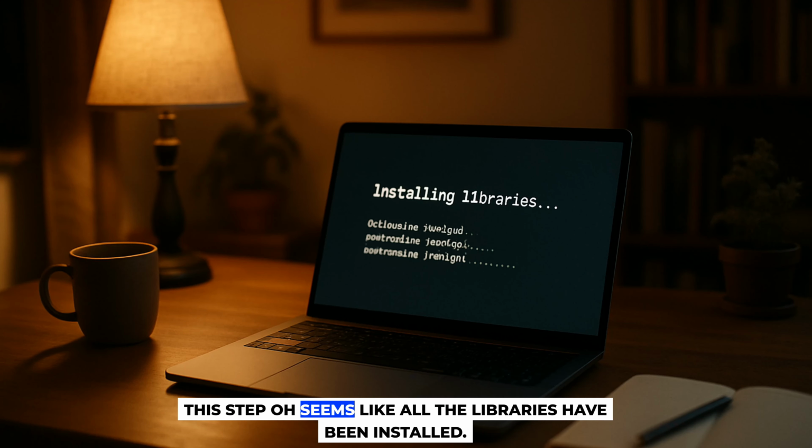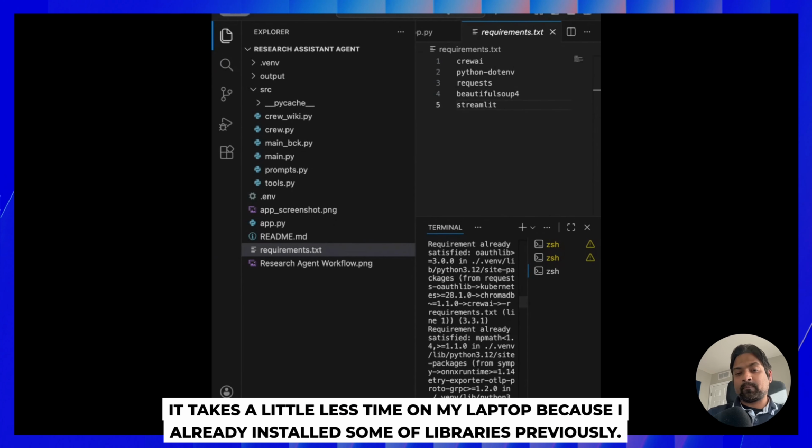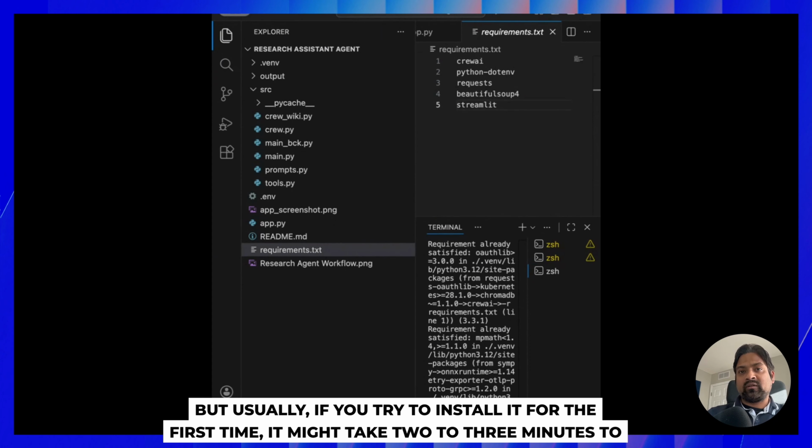It seems like all the libraries have been installed. It takes a little less time on my laptop because I already installed some of the libraries previously. But usually if you try to install them for the first time, it might take 2 to 3 minutes.